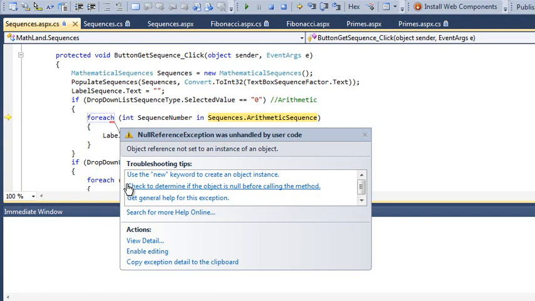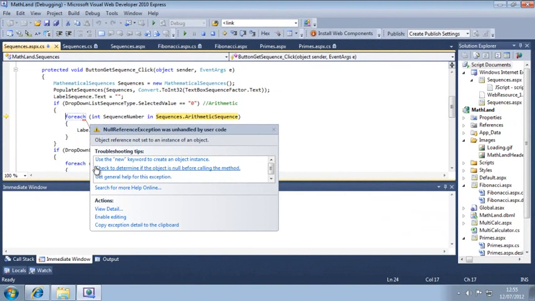This is because structs are value-type objects. The populate sequences method only received a copy of the sequences object, so it was unable to modify its properties. For more on this, see Lesson 4.1. Stop debugging now and return to Visual Studio.